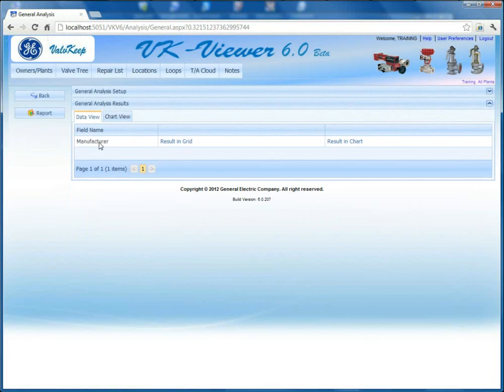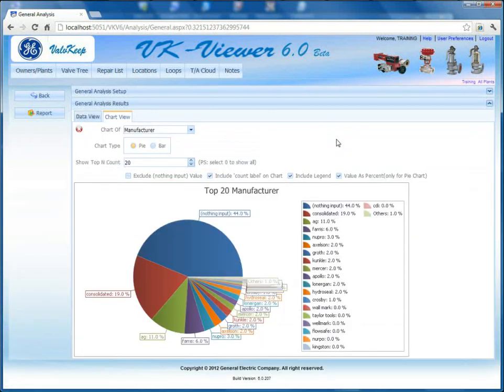You'll notice that we have our manufacturer field that was the one that we did the analysis on. I can take a look at it in a grid result or look at it in a chart result. And in the chart result, I end up showing by default the top 20 manufacturers of what it was that I was interested in, which in this case was the owner or customer.